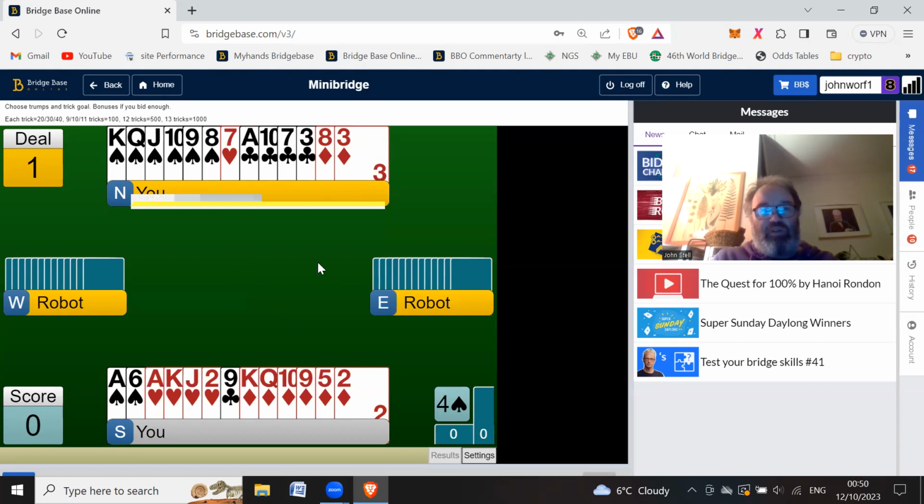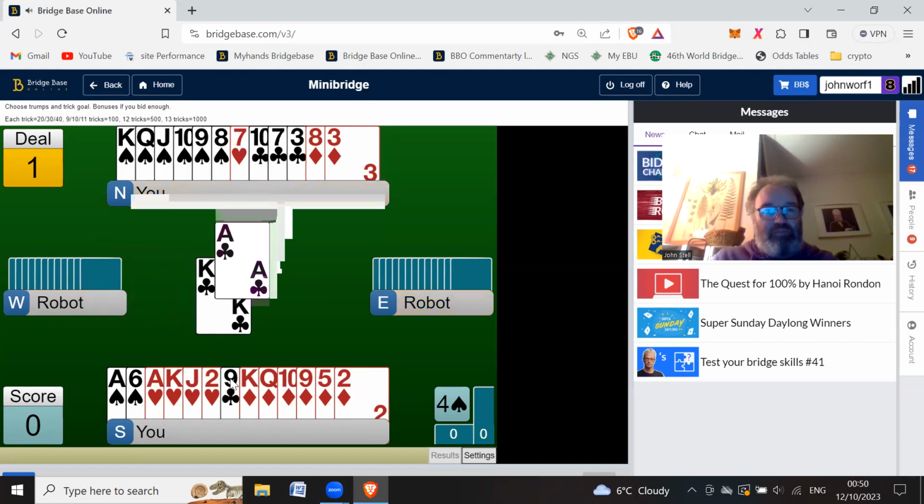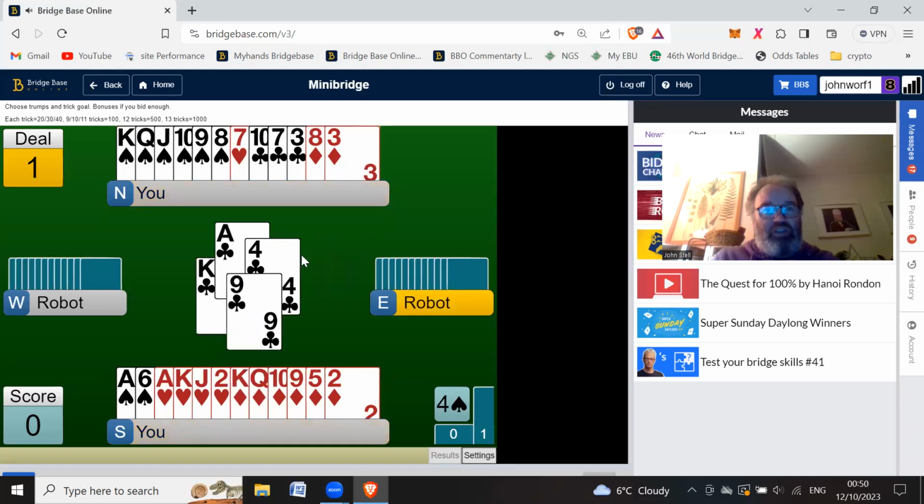And the robot should make a lead, unless it's crashed. Oh, here we go. So I'm going to play the ace of clubs. So I've got a choice now. Do I want to set up diamonds maybe?